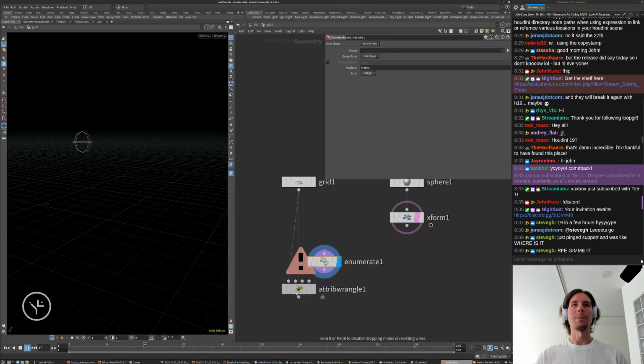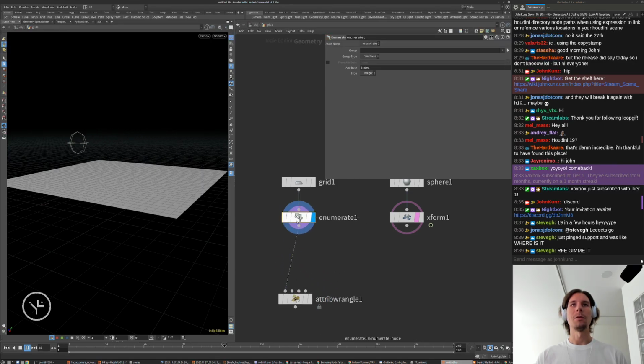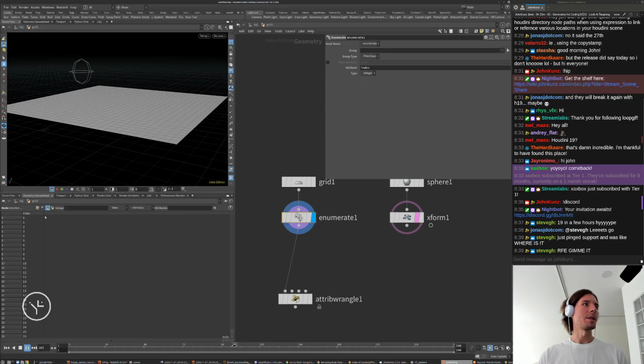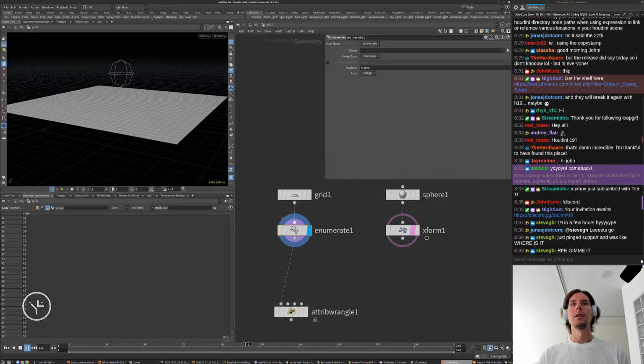This wrangle here is actually empty. I haven't used it yet. I'm just going to move it down. And this assigns a unique primitive number and just copies it over to an index attribute. So we're just copying the actual face or primitive index into an attribute with this node. Super simple.